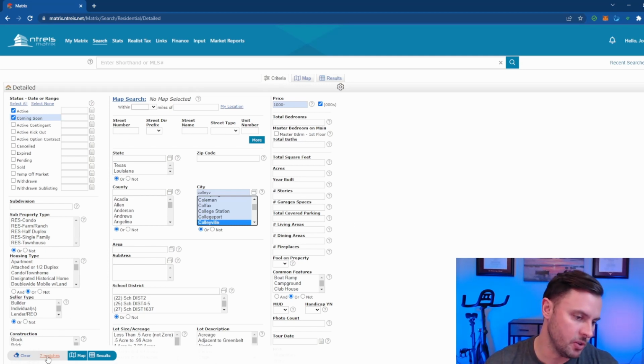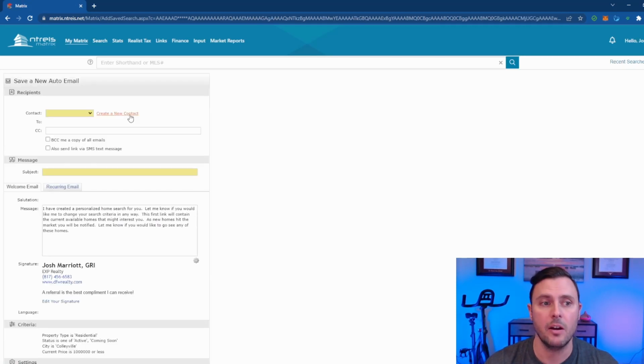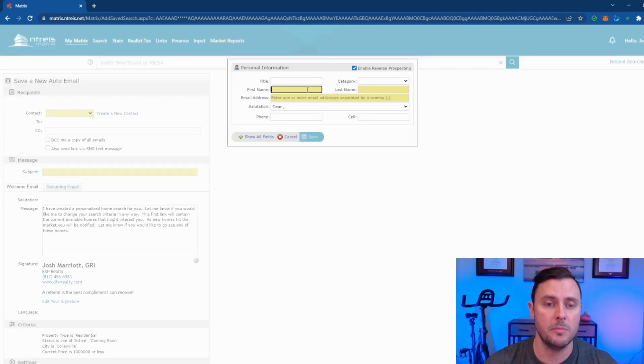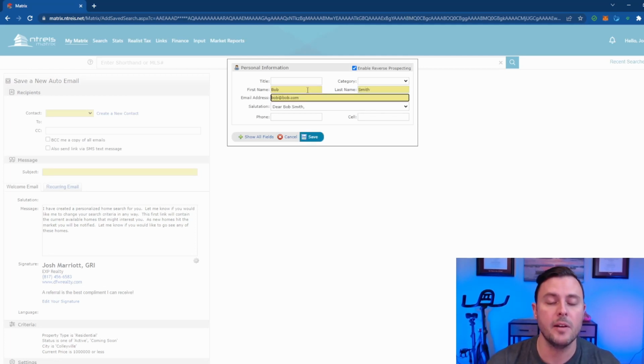Now you'll see the results in the bottom left, or you can just click on results. Then we'll just hit save, new auto email. As simple as that. We're gonna create the new contact. So maybe this person's name is Bob, last name Smith, his email is bob@bob.com. And then I'm gonna change the salutation to just hi Bob.